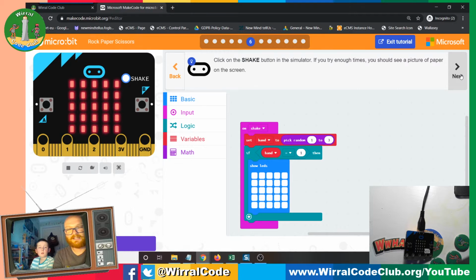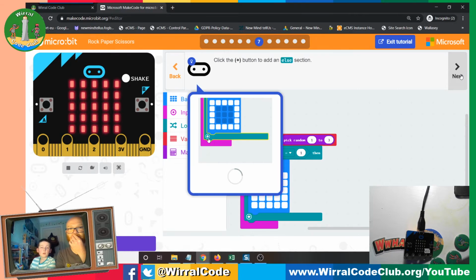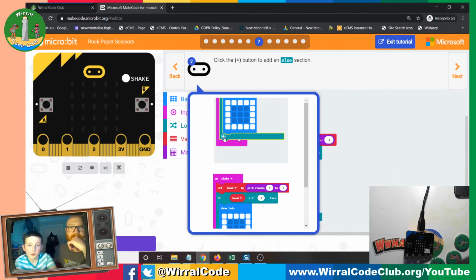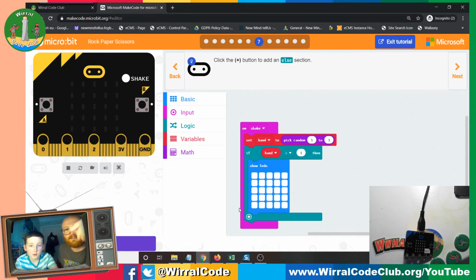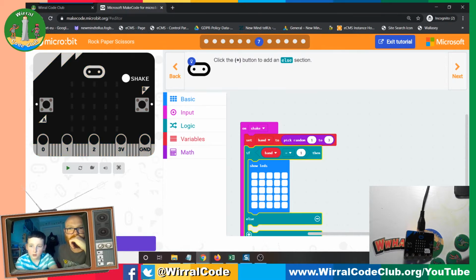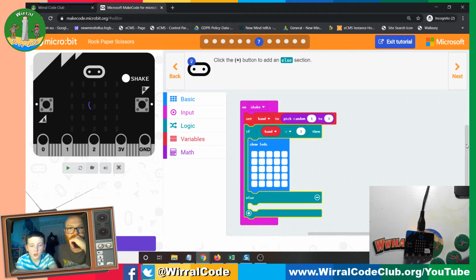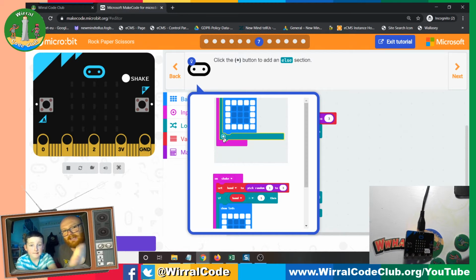So what's it asking us to do next? It's asking us to do the plus icon at the bottom of here. You can press that and it will expand the block, so then we can do other stuff with it. To go back to the instructions, click on the plus button and add an else action. And then there is also an else if.